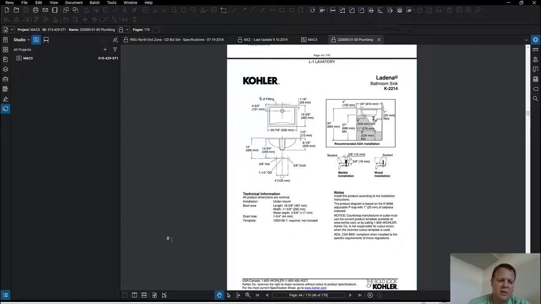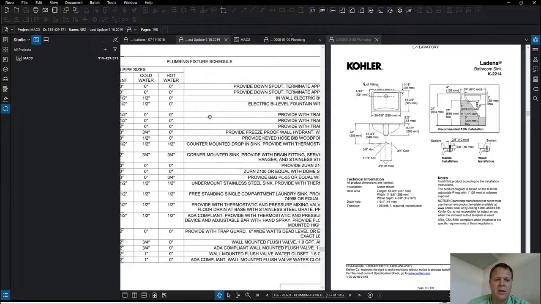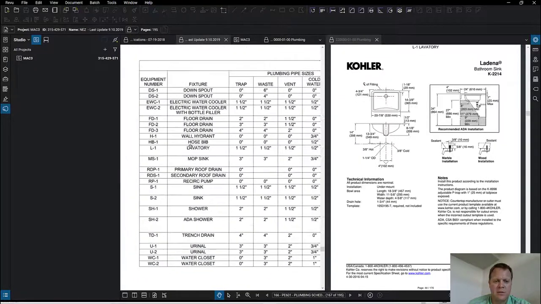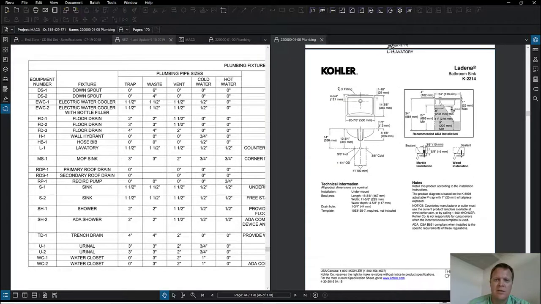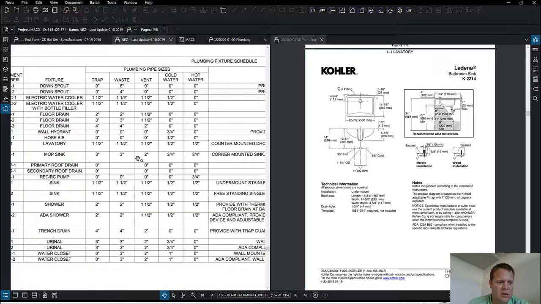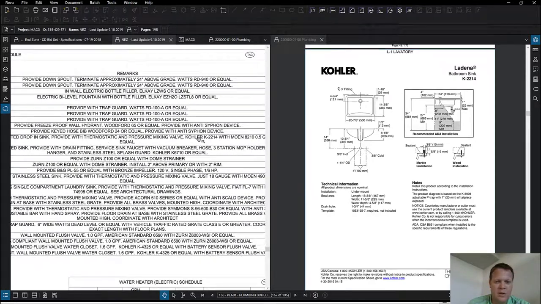But L1, and let's split the document up so we can go look at it. So L1 is a lavatory. L1 lavatory, and they're saying it's a Kohler. And we're on this one right here. So it's a Kohler K2214. So this is the drawings. This is the contract document. Over here, this is the submittal.